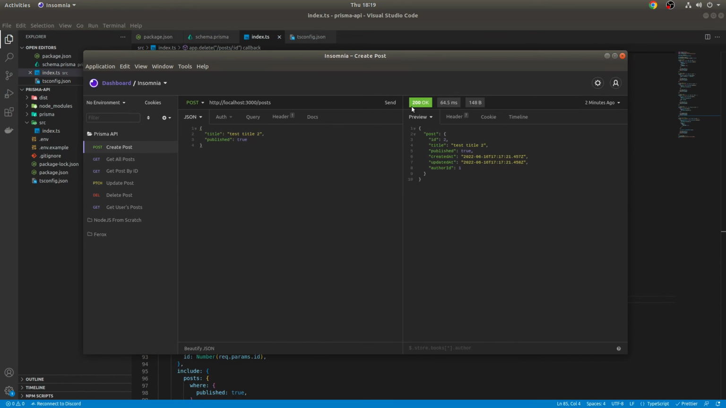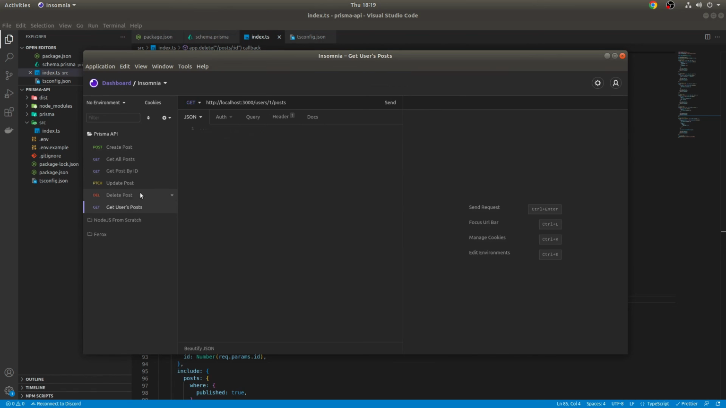So let's just create another post quickly because we want to do this final one. So get a user's posts. If we send that, that's just /users/1/posts, and then we've got a user's posts. So that is pretty much it.